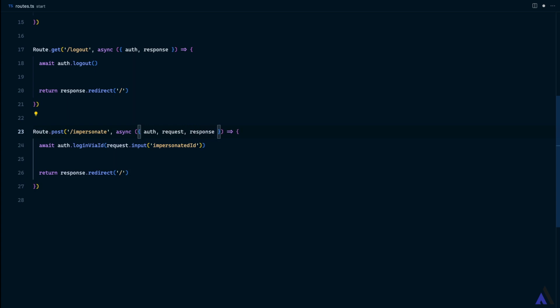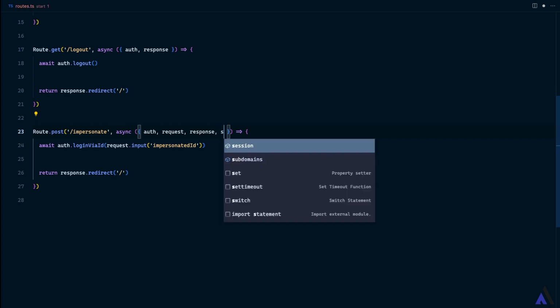Of course, now the impersonated user would be logged in, but we will have an issue with this because there is no way to stop impersonation and log back as the admin user. To fix that, we need a way to store the ID of the admin user, that is the impersonator. So when it is time to stop impersonating the user, we can simply retrieve the impersonator's ID and log them in. For that, we are going to make use of session. So let's pull in session.